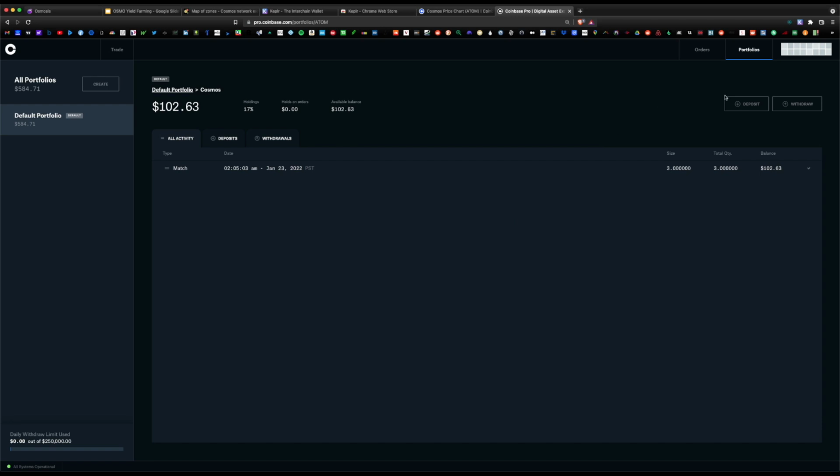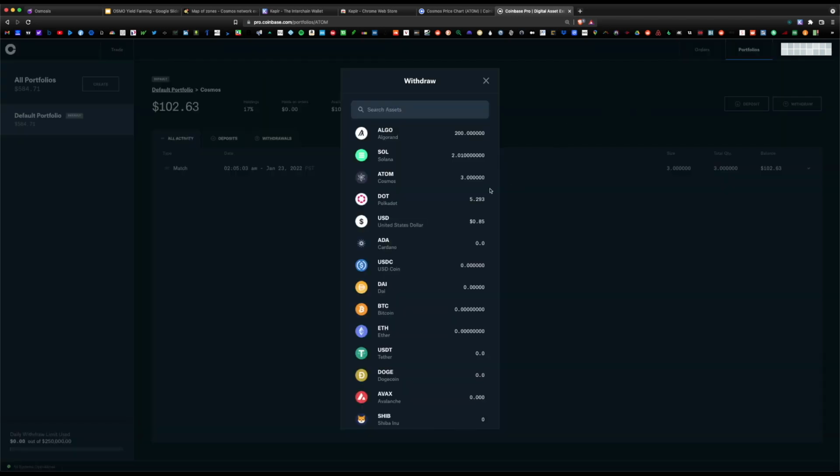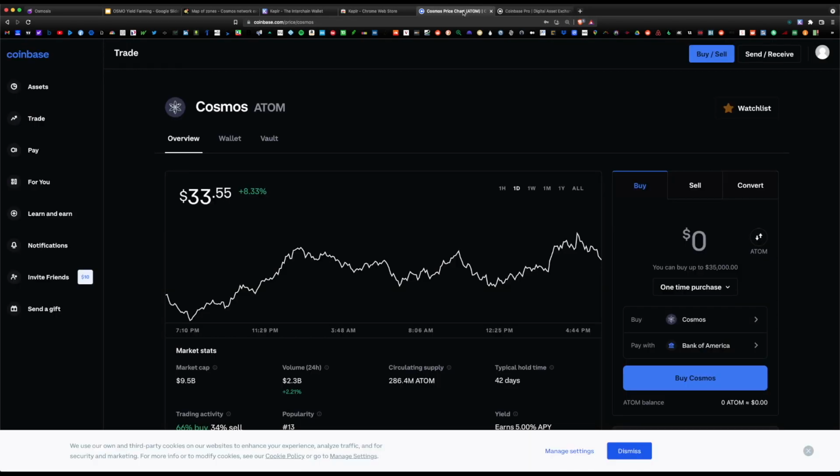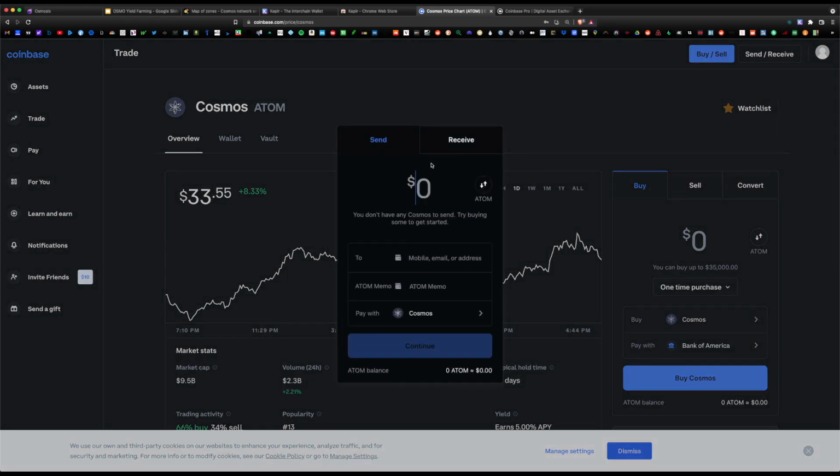So under the Cosmos page, you want to hit withdraw and select the Atom token. As you can see, I have 3 Atom available. This would be the same under the regular Coinbase website. On the top right, all you would do is send and receive. You choose the amount you want to send, and under the to section, you would paste the Keplr address found up here in your Keplr wallet.